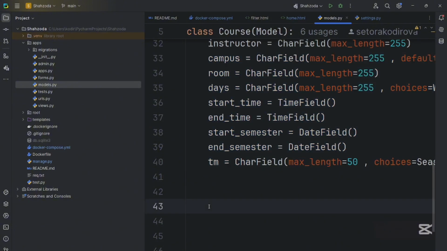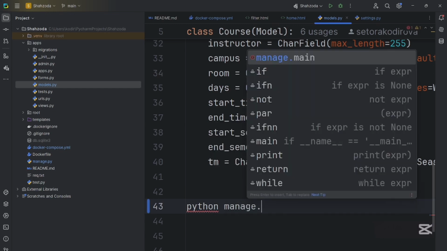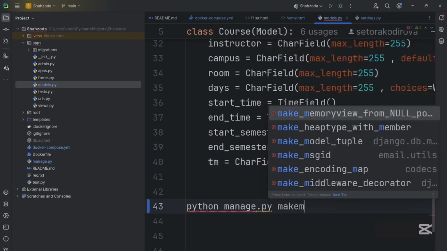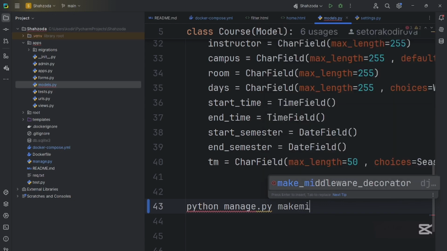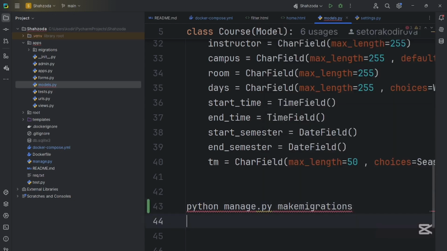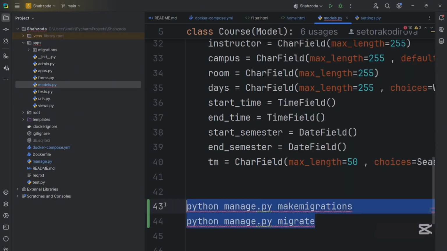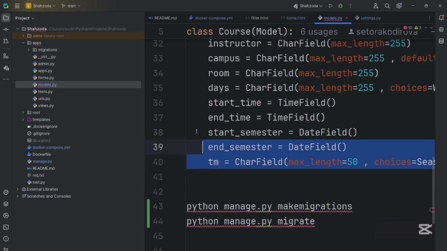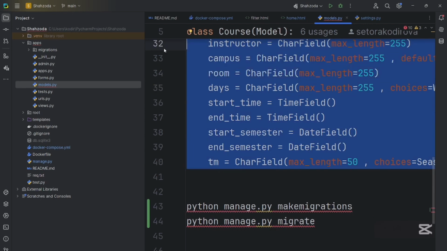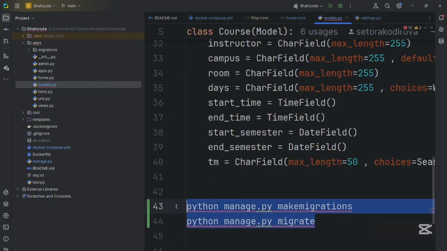When I write the given commands in the terminal, python manage.py makemigrations and also python manage.py migrate, these changes will be applied to the database by writing these two commands.